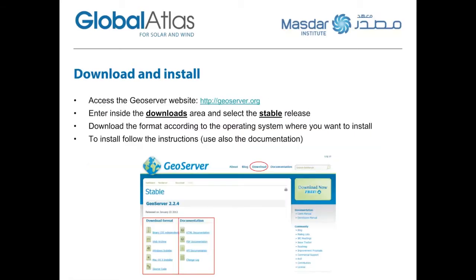The first thing to do is to download the Geoserver. For that, you need to access the Geoserver website, enter inside the downloads area and select the stable release. Then download the format according to the operating system where you want to install it. There are versions for Windows, Linux and Macintosh. To install, follow the instructions, and I recommend also to use the documentation.